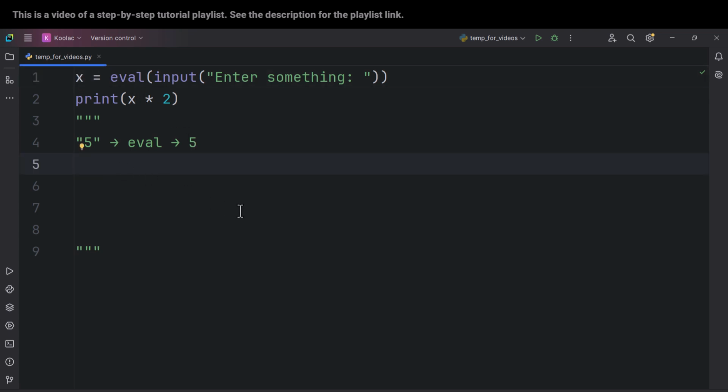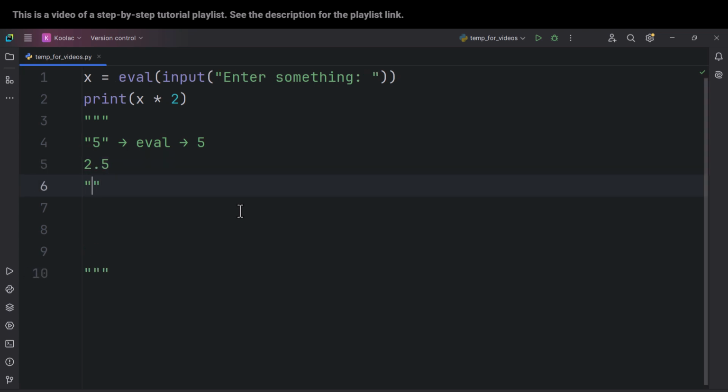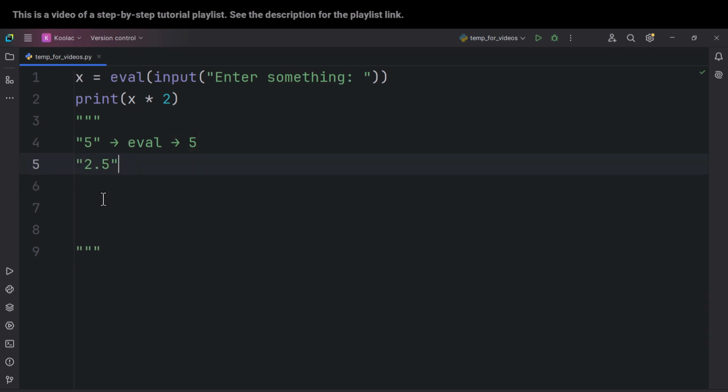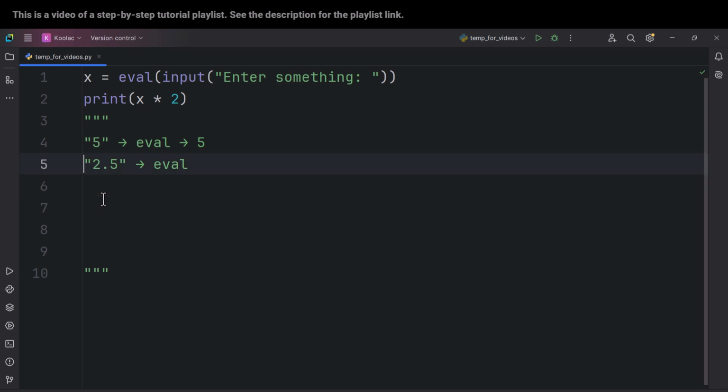Here's another example. When you pass, for example, 2.5, the input function is going to put that inside these quotations. And actually, it becomes a string. And after that, you are passing that to the eval function. And what the eval function is doing is that it is going to drop the outer quotations and it is going to output this one. And after that, you are storing that into the X variable.